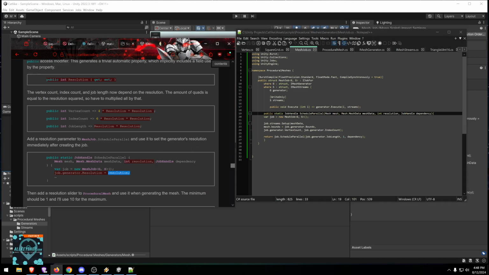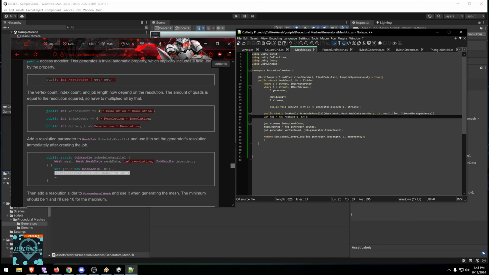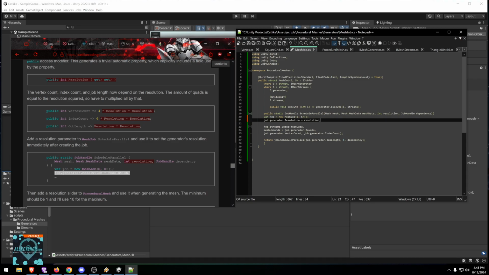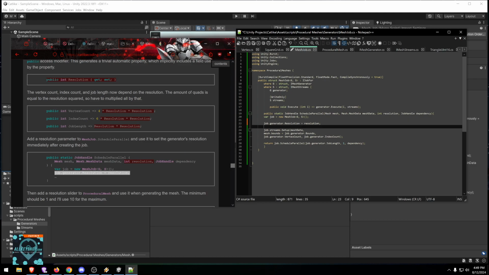And then job generator resolution equals resolution. Job generator, new mesh job. Under the new mesh job, job generator resolution equals resolution, to upstream, solid mesh.